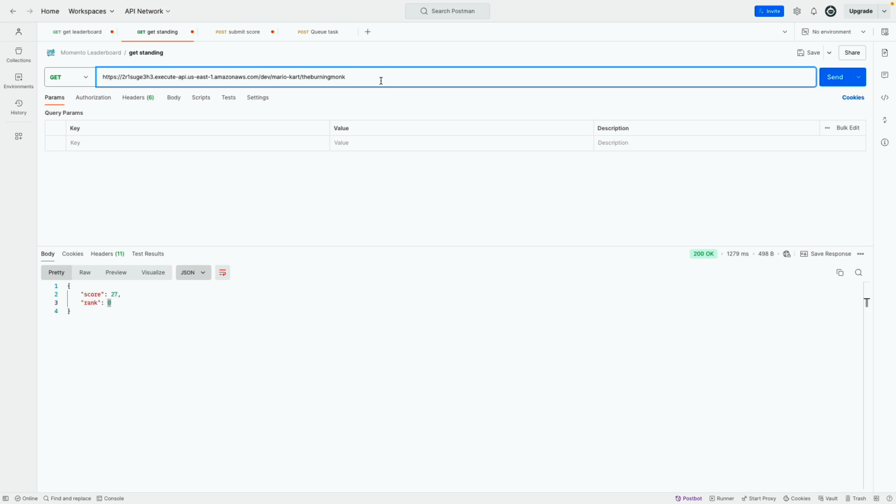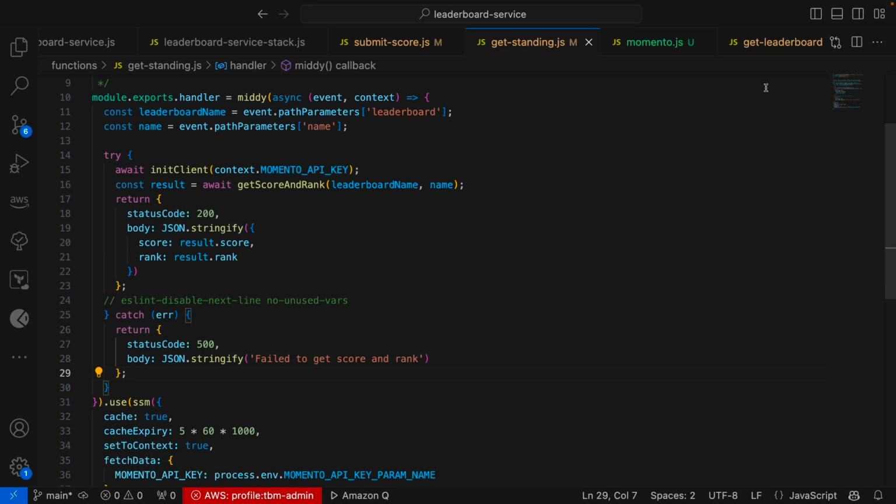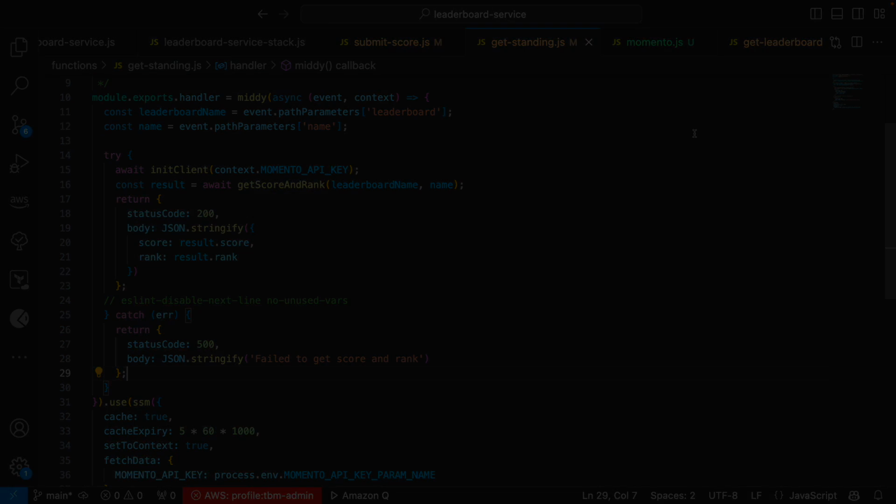But if I was to look for a different user, say Silverhand, then the user doesn't exist on the leaderboard, so score is going to come back as 0 and the rank is going to be null. Okay, so that's working as expected. So in the next lesson, we're going to implement the getLeaderboard function as well. Okay, I'll see you in a bit.